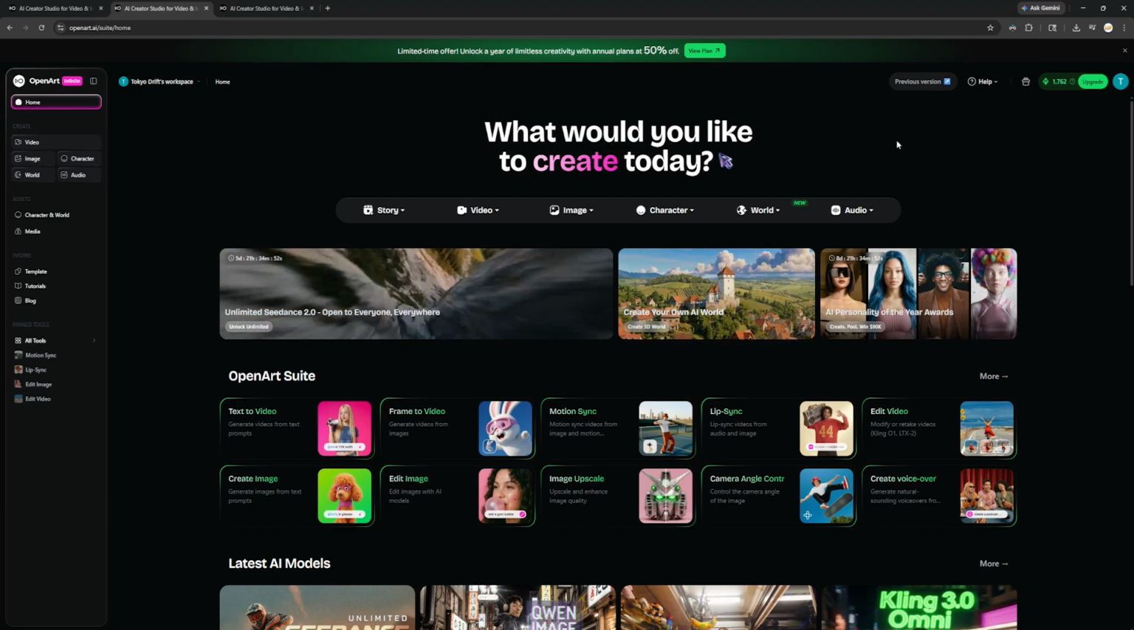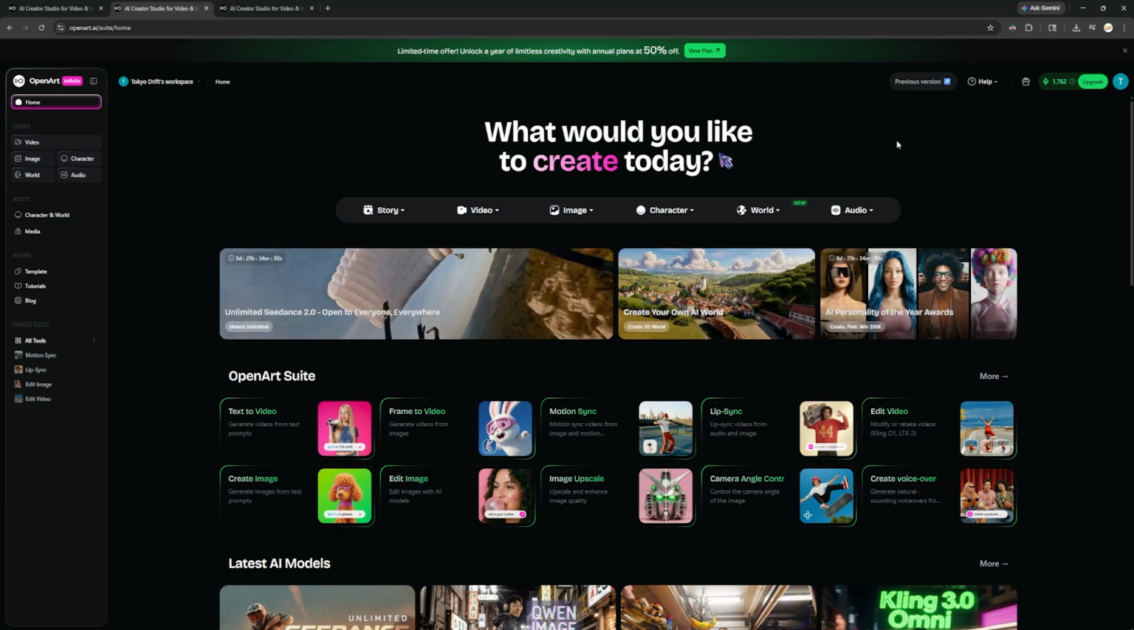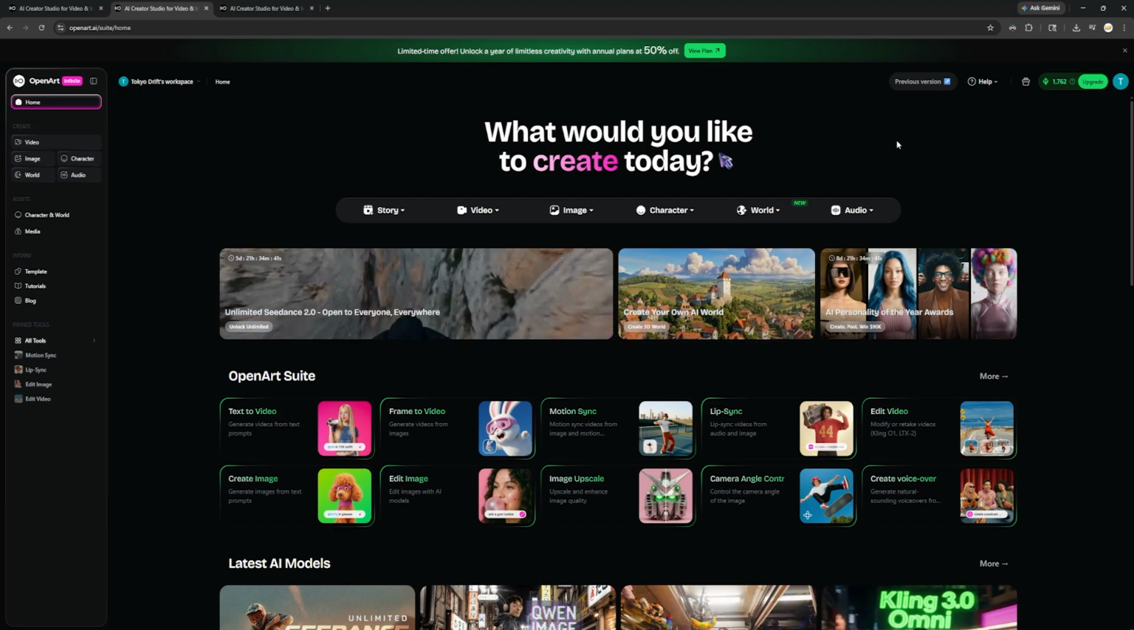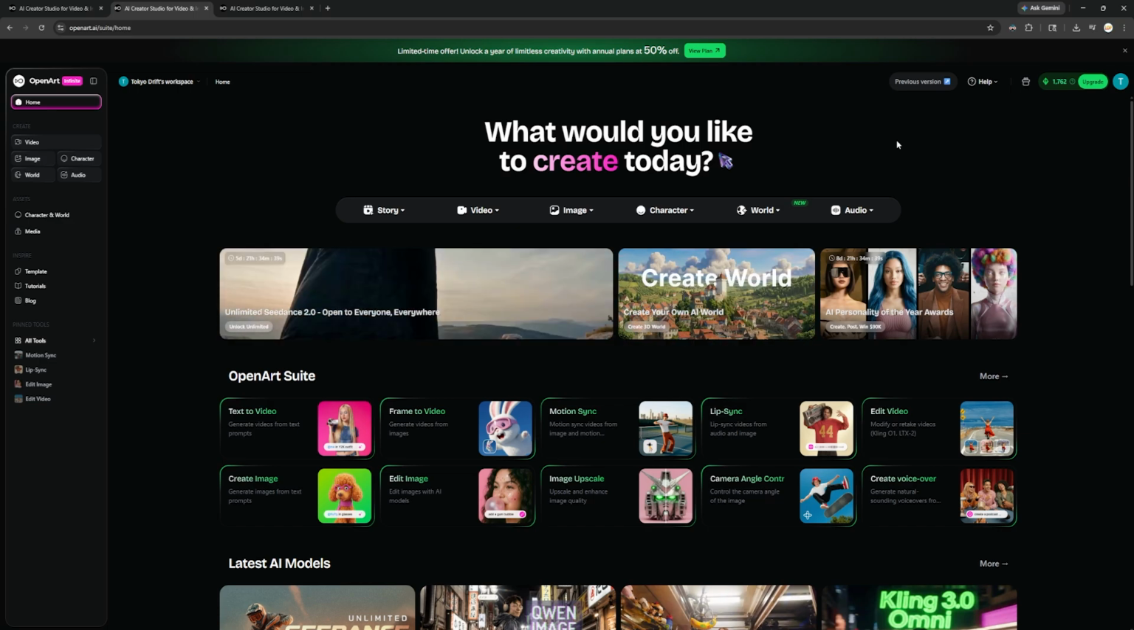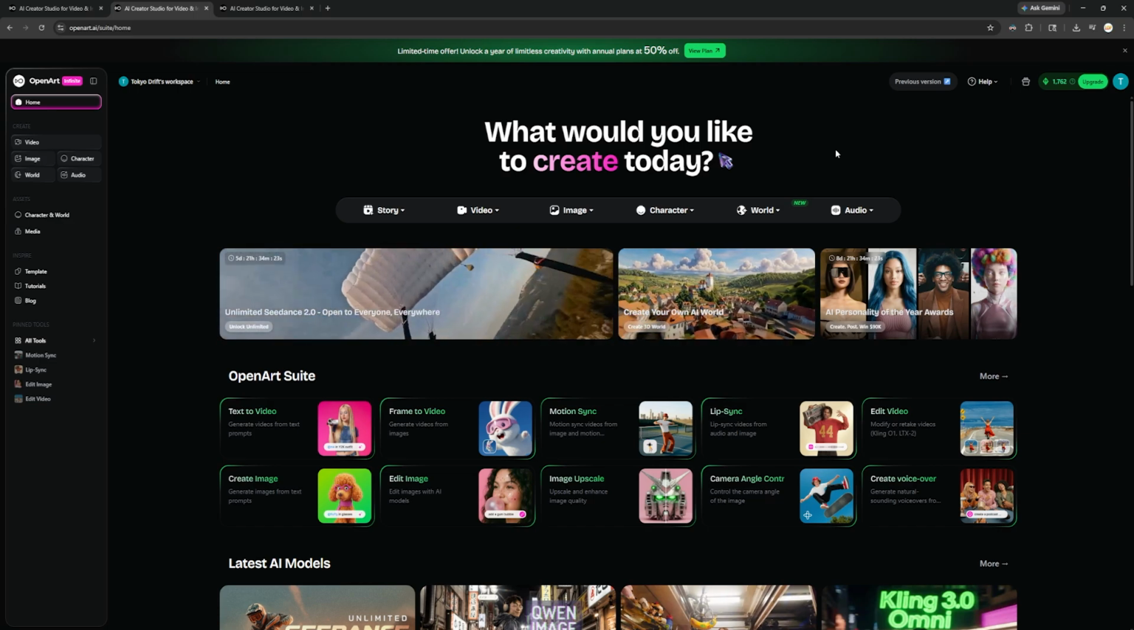Here are the best beginner settings for OpenArt AI. Simple, safe defaults that give you good results without wasting credits. First of all, we are in the new version.